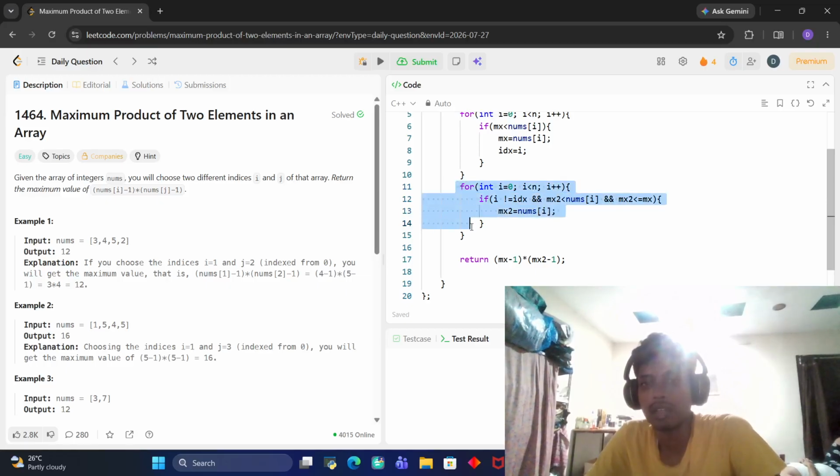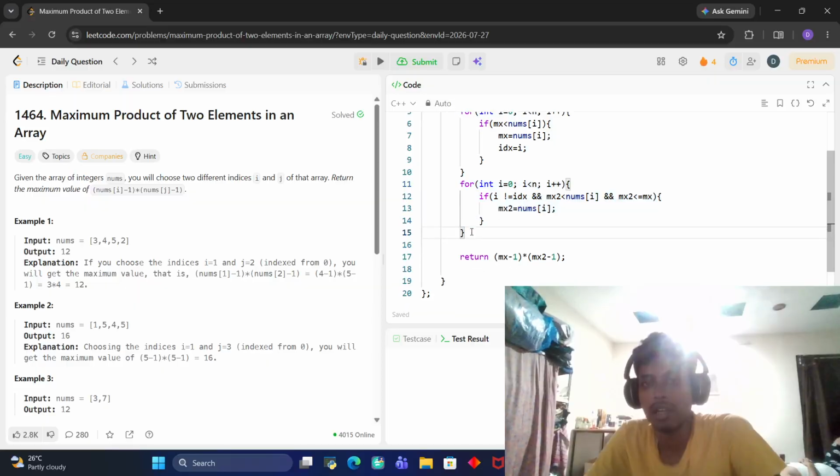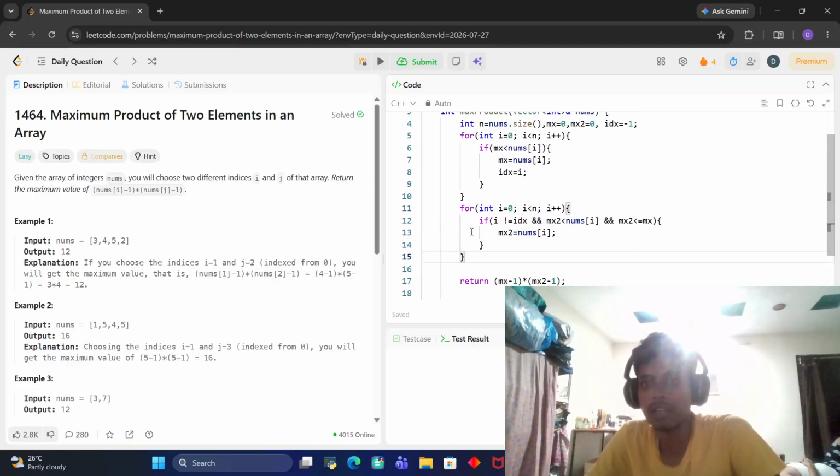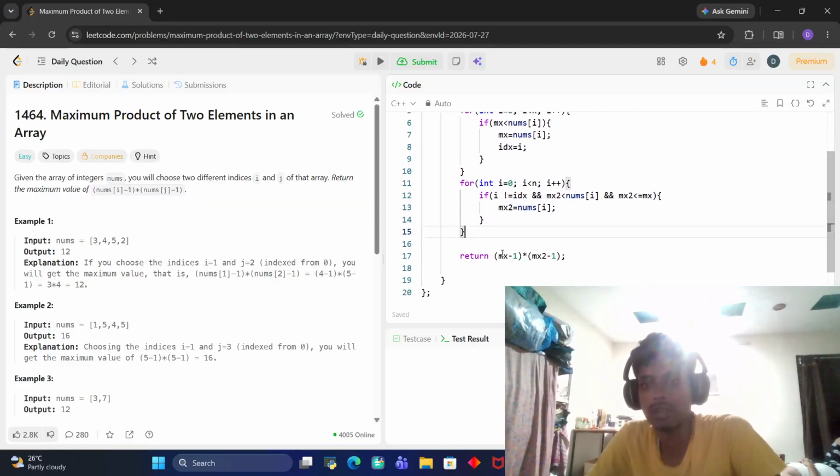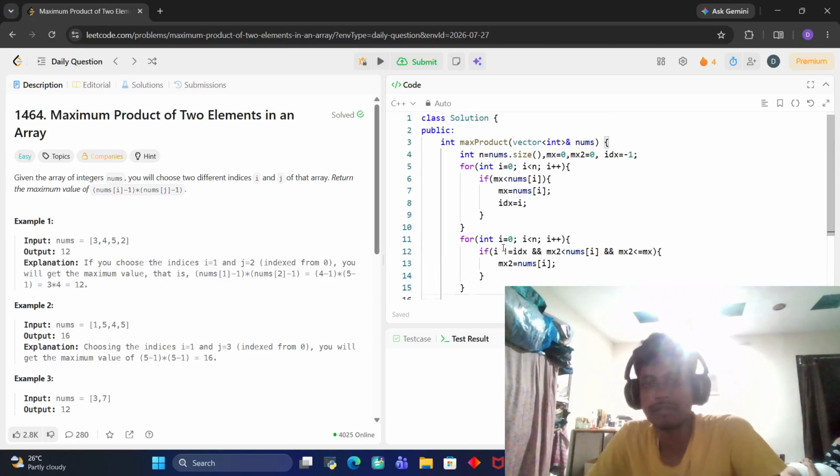After checking all the elements, we will find the max1 and max2 values. Simply, I have subtracted one from both the elements, multiplied them, and returned the answer. That's all about today's problem.